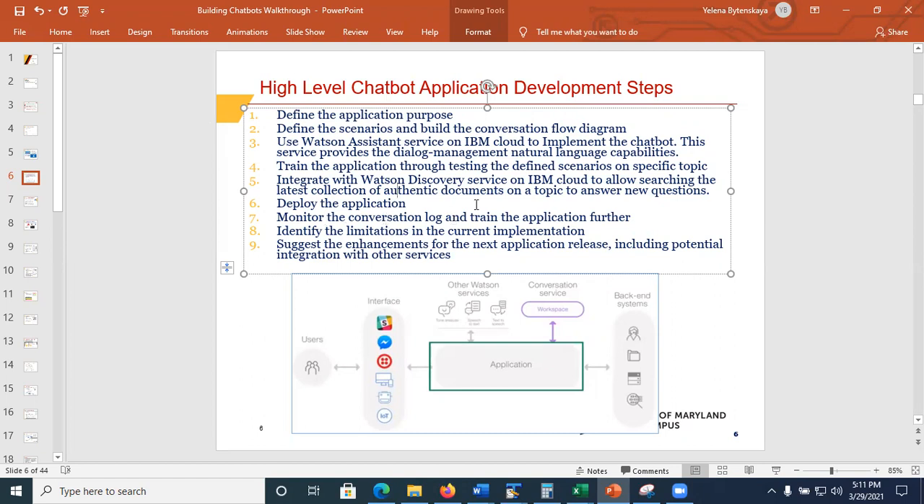Now, there is a conversation log that it tracks. You're going to look at it, and you're going to look at how your chatbot is being used, right? As part of your experiment, you're going to select several people who are going to test your chatbot. You have to do 2 days, and I'll explain more later. You monitor the conversation, then identify the limitations in the current implementation, and then suggest some enhancements for the future, right?